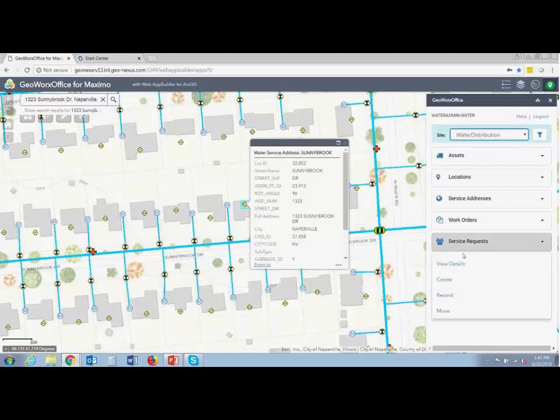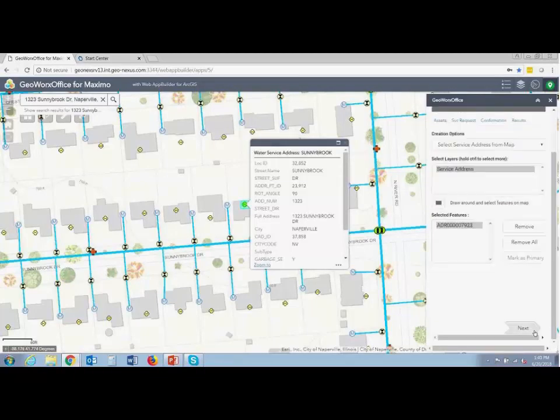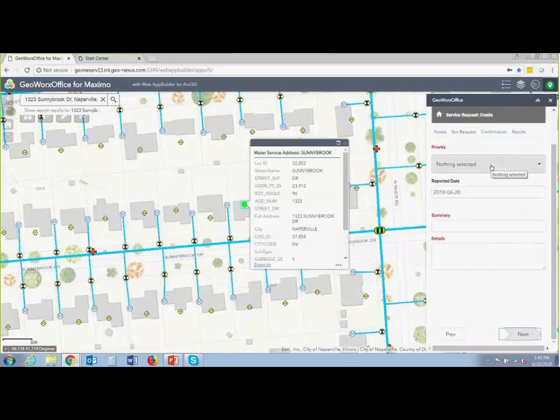So we're going to go over here to the service request module and click Create. And you can see in the creation options, there are 5 different options, but the one we're going to use right now is select service address from map. So I will select that service address, click Next. I can set my priority, and I can put in a summary and details.